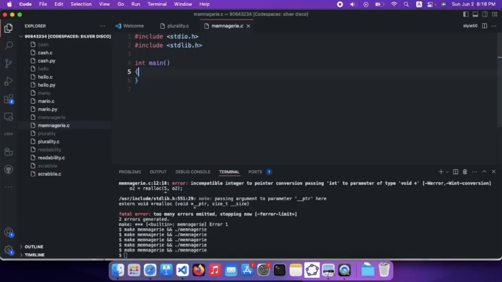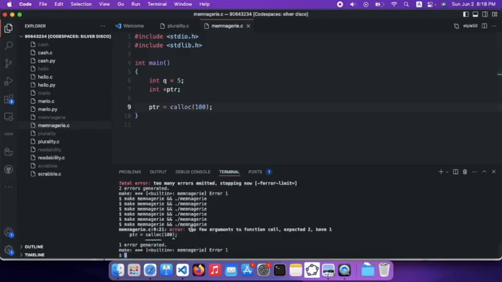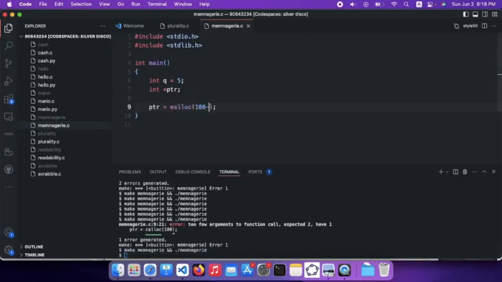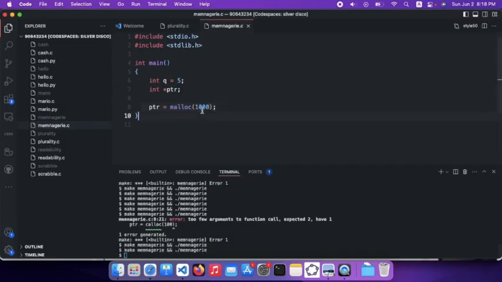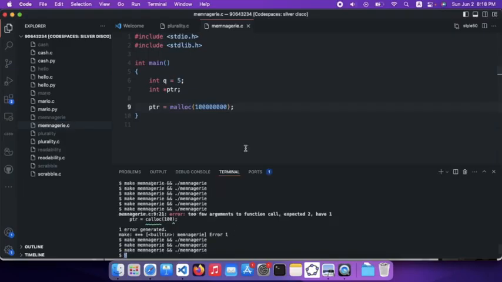So, let's say int q is equal to 5. We're going to have a pointer here. Let's say int, I'll call it ptr for pointer, you know. So let's say ptr is equal to malloc, and they're going to say like maybe 100 bytes. Yeah, it's supposed to be malloc, 100 bytes. I could even do 1,000, but I'll just leave it at 100, or just 10.